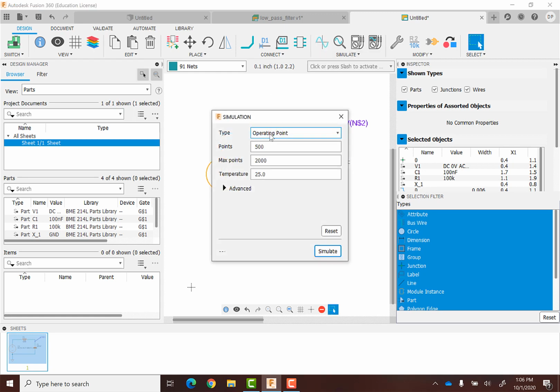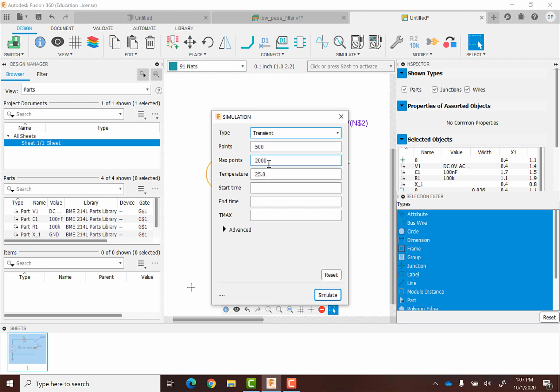So operating point is a DC simulation, right? It doesn't do much of anything for the filter. So we're not going to bother with operating point. There's DC sweep, so you can give it different amplitudes if you wanted of DC current. There's AC sweep, where you can give it different frequencies of AC current. And there's transient. So we set up that transient function, that sine wave, right?